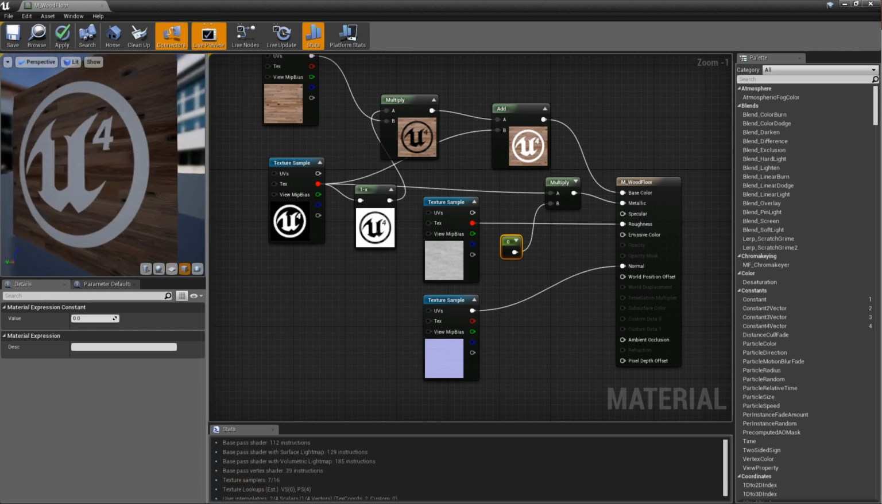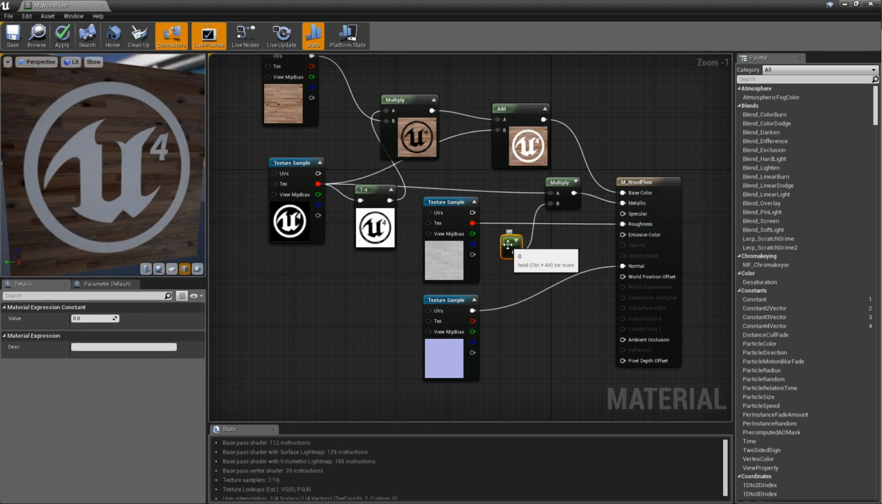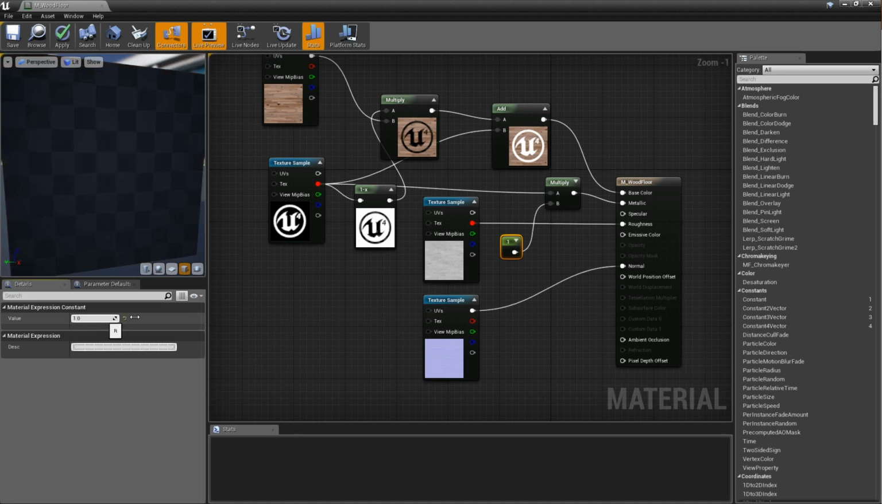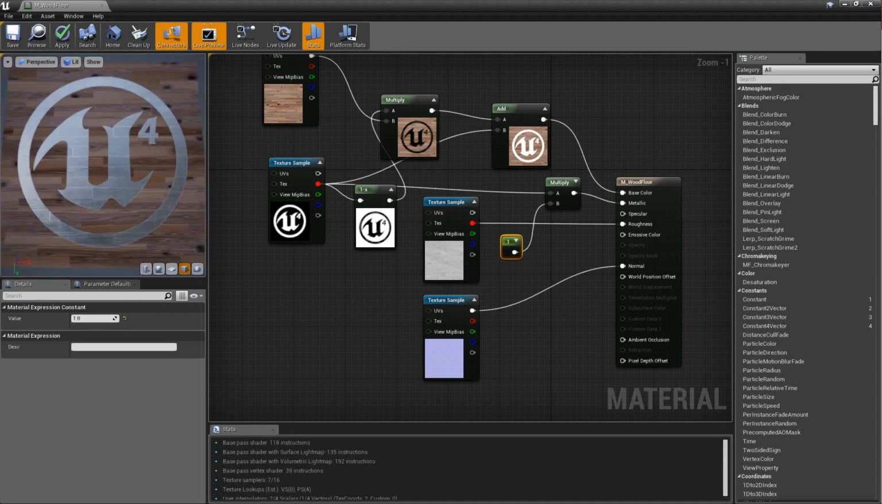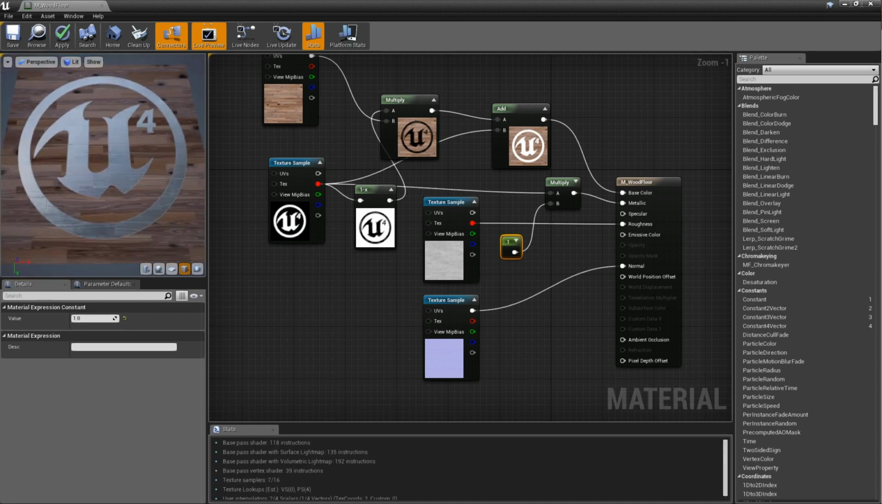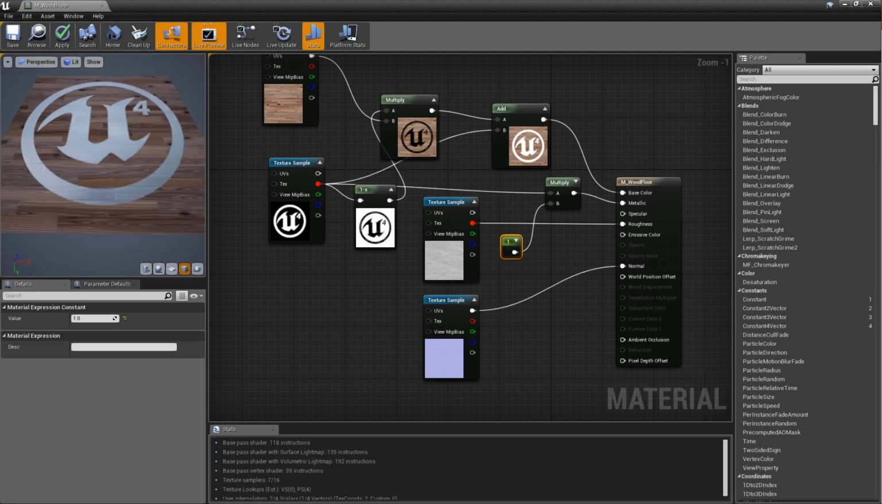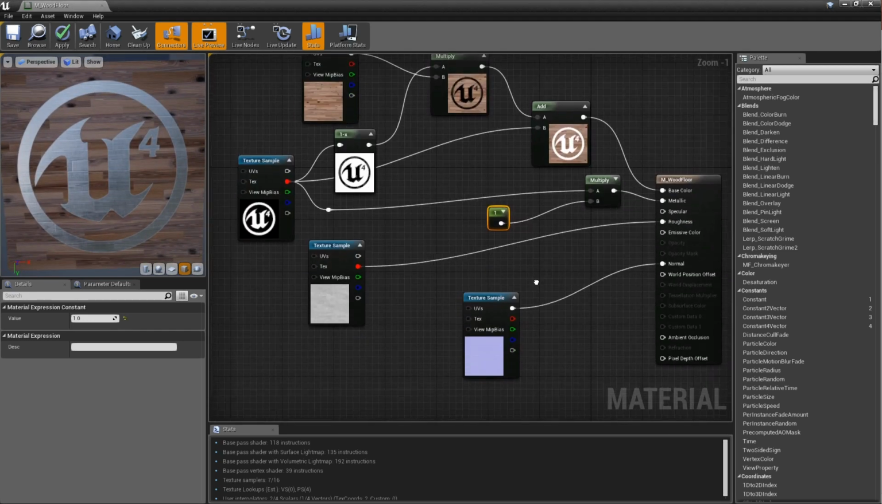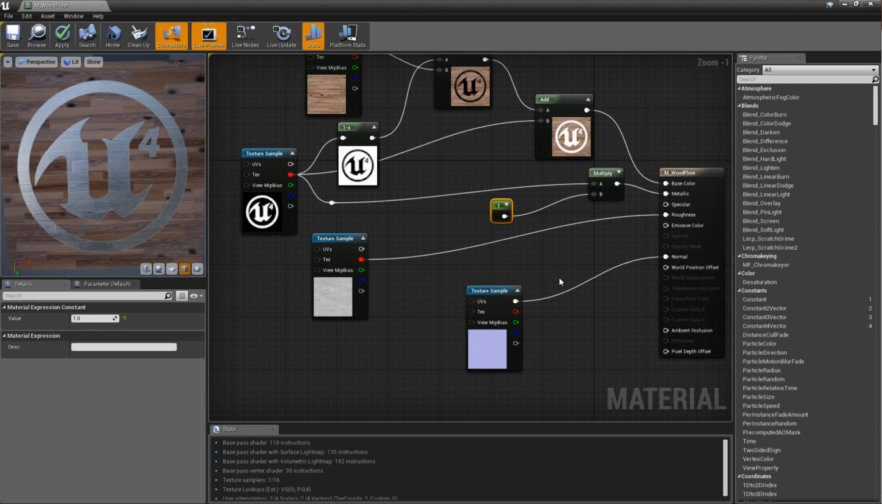Now right now we're not seeing anything, so let's go ahead and change our constant here from 0 to 1. Now we can clearly see that the Unreal logo has a metallic sheen to it, while the parquet floor does not. For this next part, we're going to use some Perlin Noise to create kind of a nice weathering effect to the metallic part of our material, but we don't want it to affect the parquet flooring.